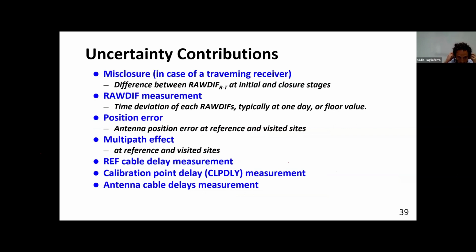So it's also very important to discuss the uncertainty contributions of the relative calibration measurement, and that should be reported in the calibration report. First of all, in case you are doing a calibration trip, you can check the misclosure between the calibration of the reference and the traveling receiver at the opening and the closing of the campaign. And this will also quantify any change in the hardware of the traveling receiver you had during the campaign.